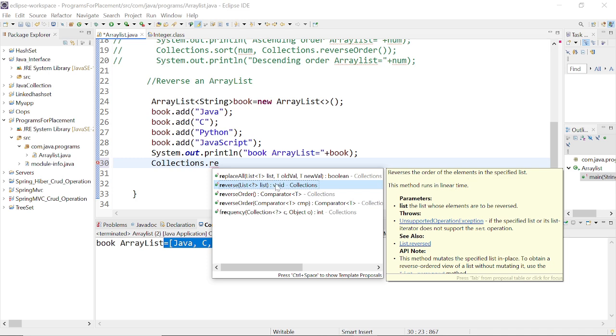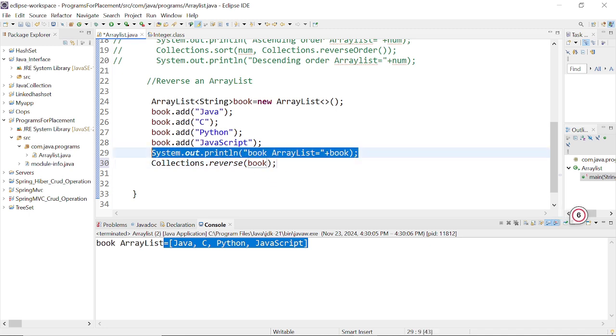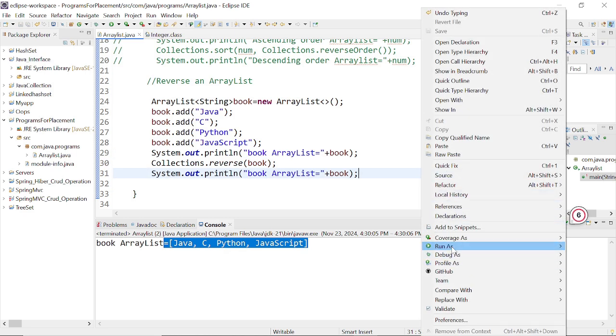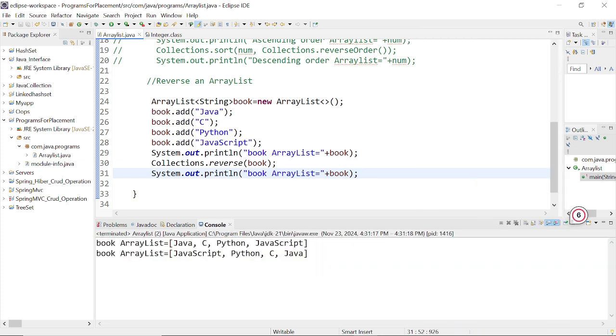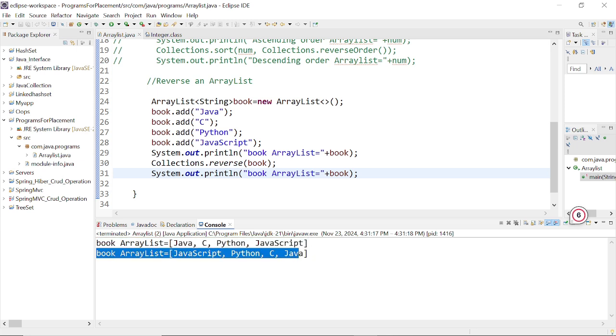Okay, so I use this and pass book array list and then print the array list. Okay, and then save and run Java program. Okay, so this is our first book array list, and after reversing this book array list, the order is reversed. That means it is displayed in reverse order.